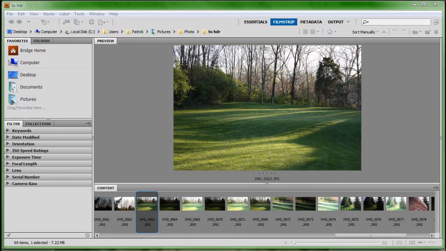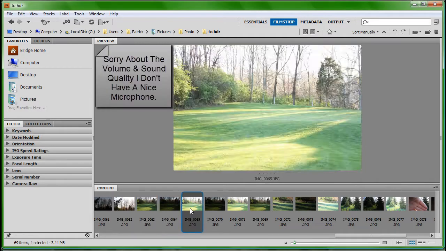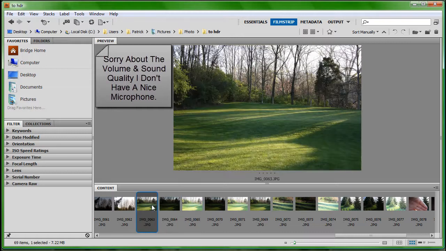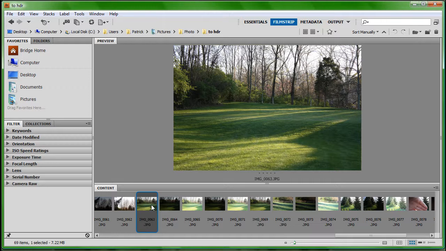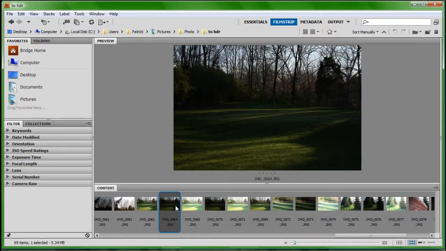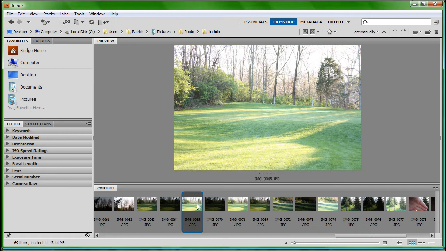Alright, I'm here in Adobe Bridge right now, and these are the three images that I'm going to be using. This one was taken at normal exposure, this one was taken at -2, and this one was taken at +2.